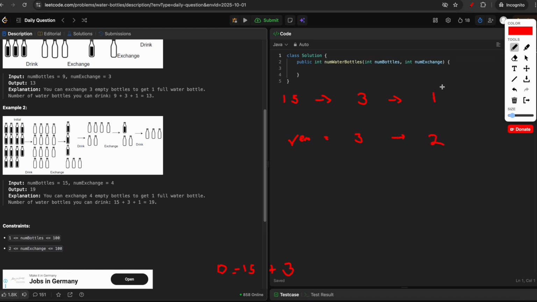Now we will again drink this one bottle, and this will produce a single empty bottle, but we also have 2 bottles, so in total we have 3 empty bottles. But these 3 empty bottles we can't exchange because we need at least 4 bottles, so the process ends here. So the total number of bottles you have drunk is 15 plus 3 plus 1, which is 19.